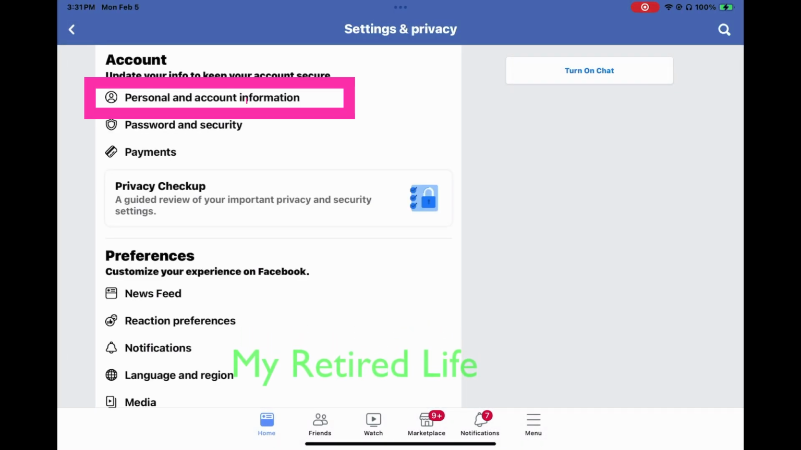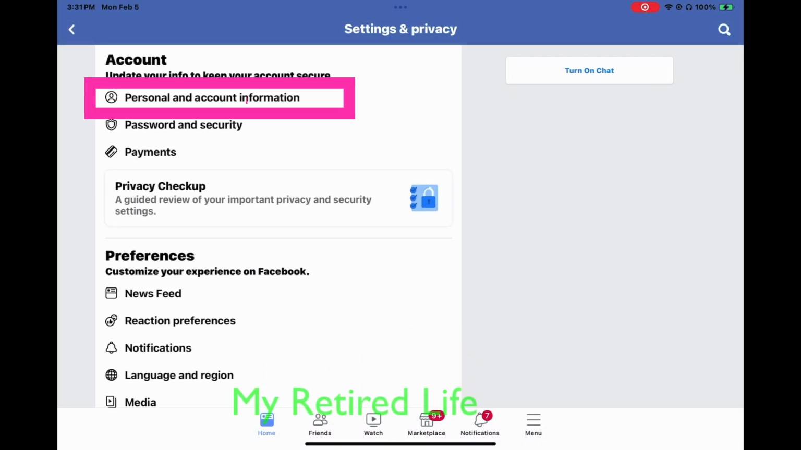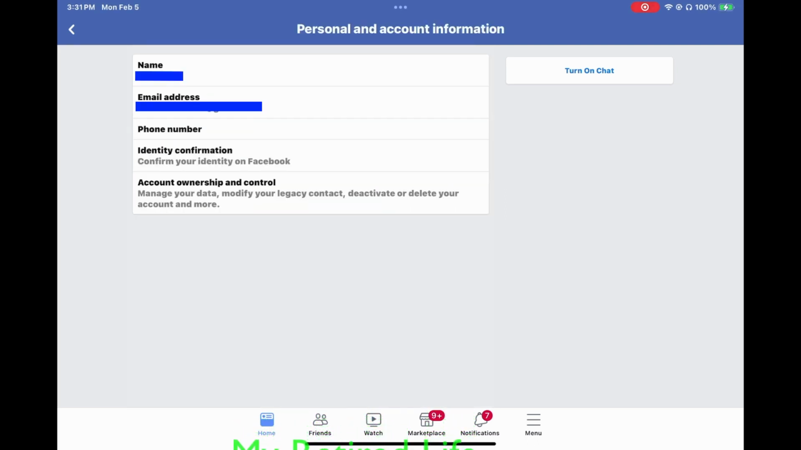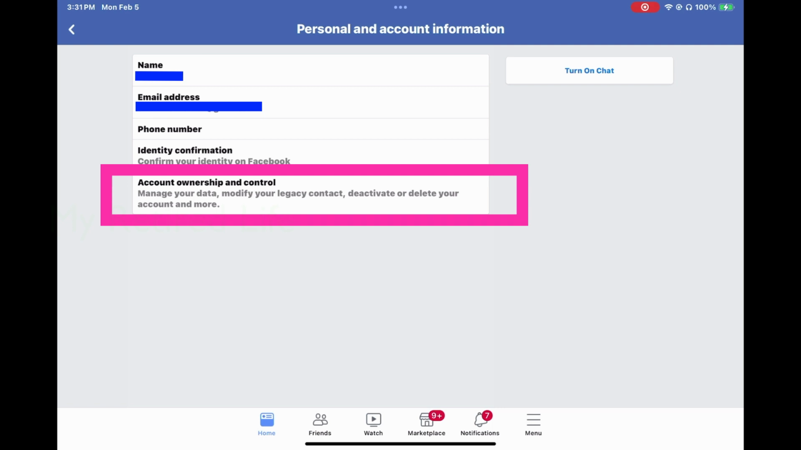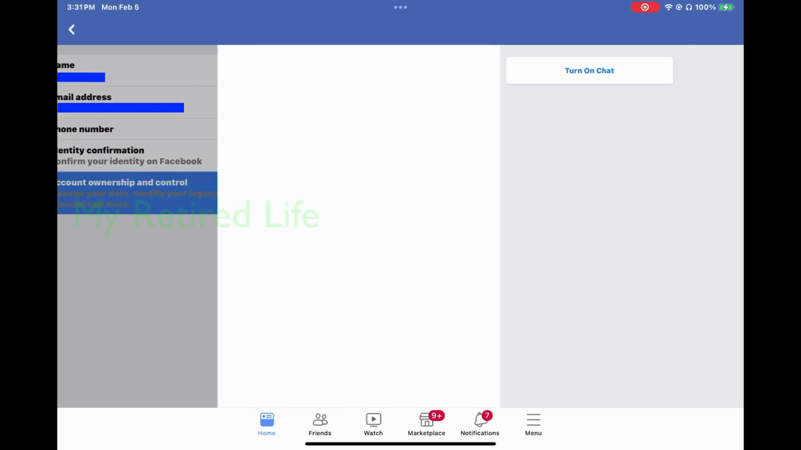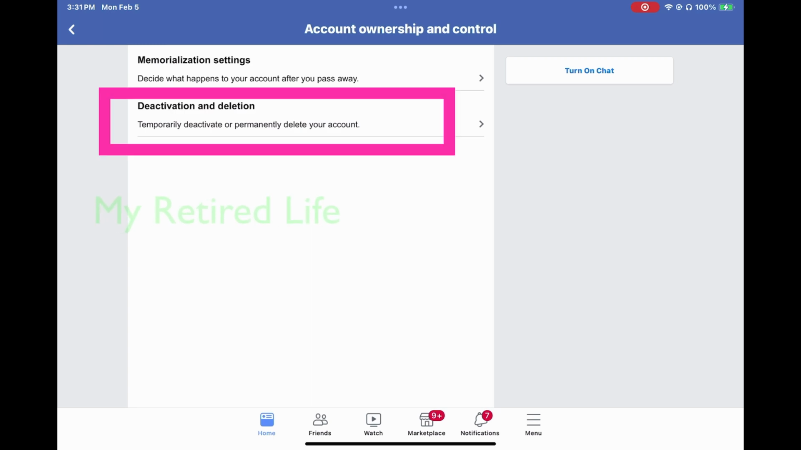Once you're in Settings, you're going to go to Personal and Account Information. This will pull up another page menu. Scroll down to Account Ownership and Control. Now click on Deactivation and Deletion.